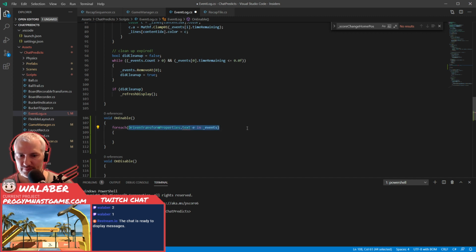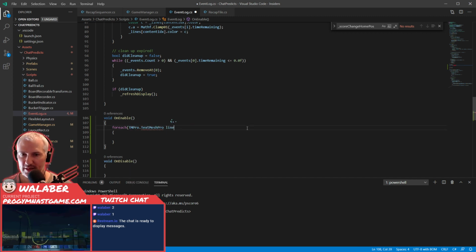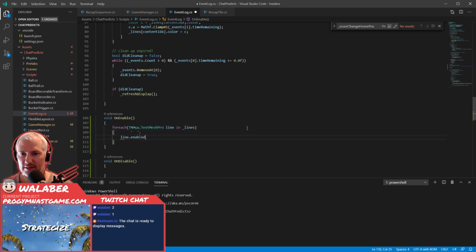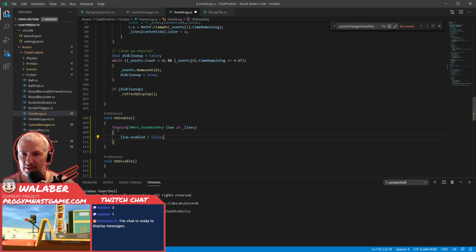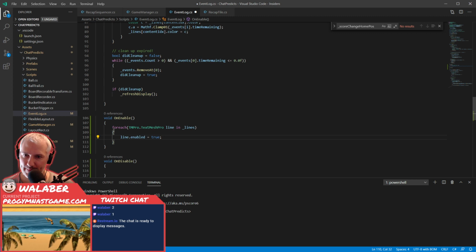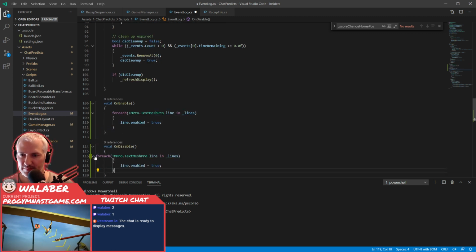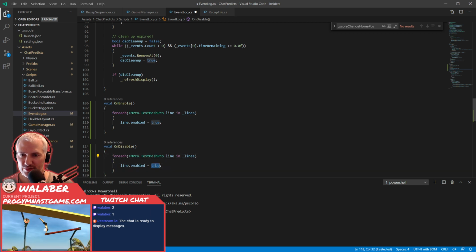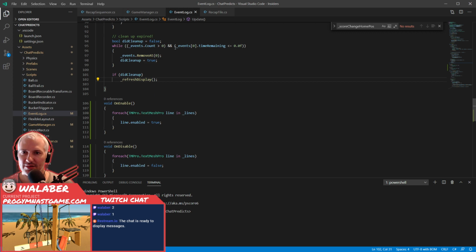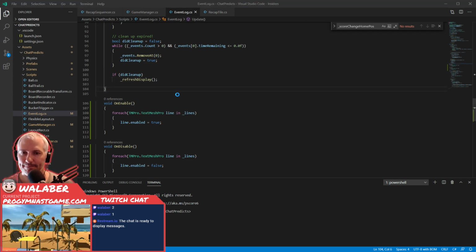For each TMPro.TextMeshPro line in lines, line.enabled equals false, or equals true. True for this case, and false for this case. So now, just by enabling and disabling the log, all of its text objects will show and hide.